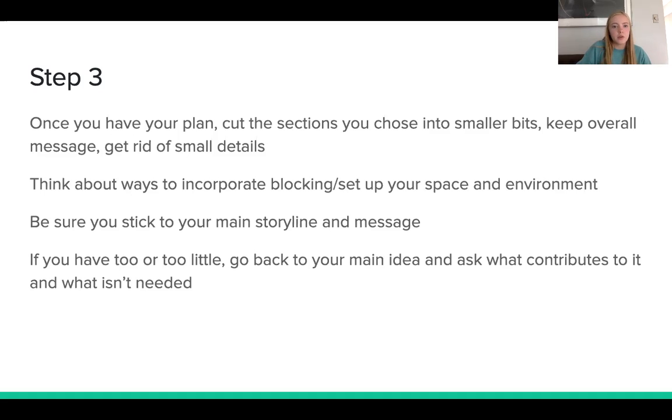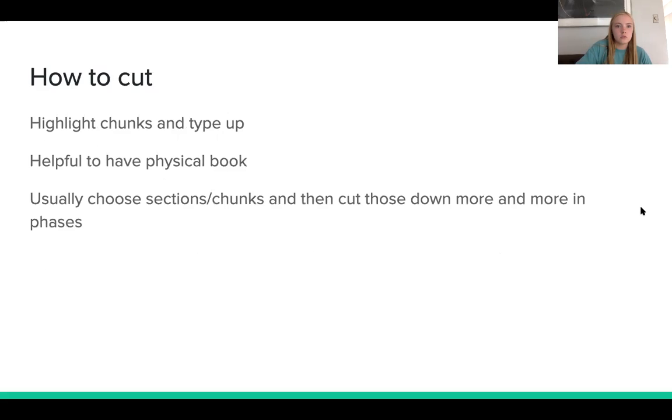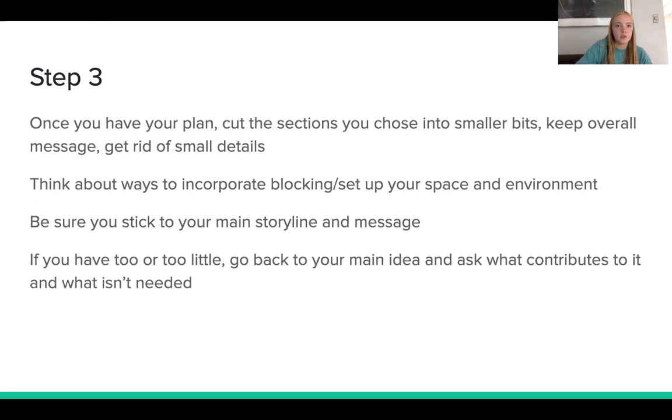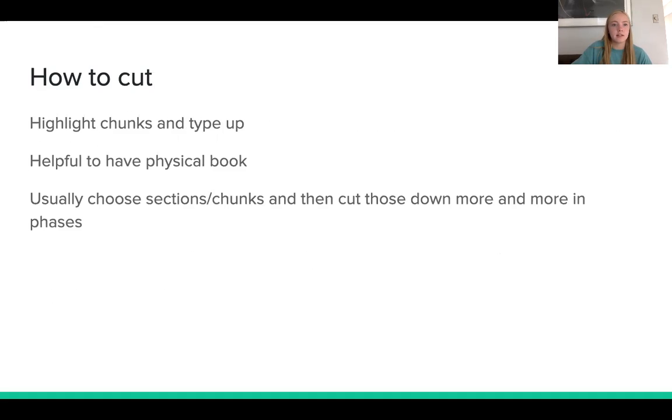And so if you have too much or too little, then just go back to your main idea, think about what's really important, what really contributes to your message, and what really isn't needed. And then, okay, the way you cut, like I said before, is usually you get chunks, and then you'll just cut those down more and more until you get to the right word count.